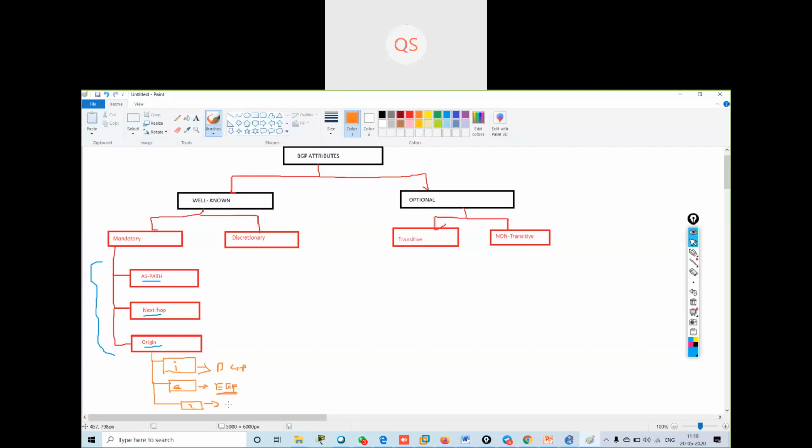And question mark means the routes are redistributed into BGP, like if any RIP or other IGP protocols are redistributed inside BGP. It will be shown in the routing table as this. So if you have seen the routing table, we can see I as my BGP route.